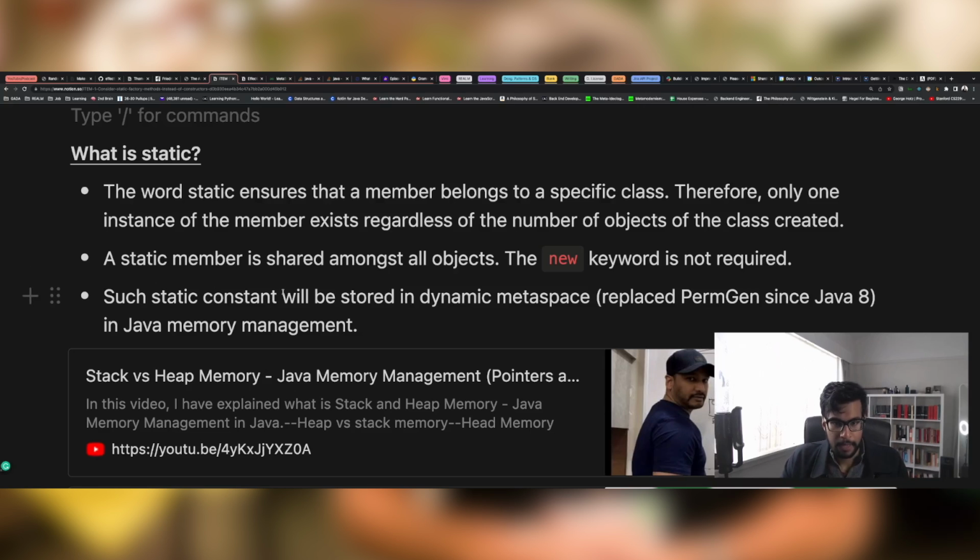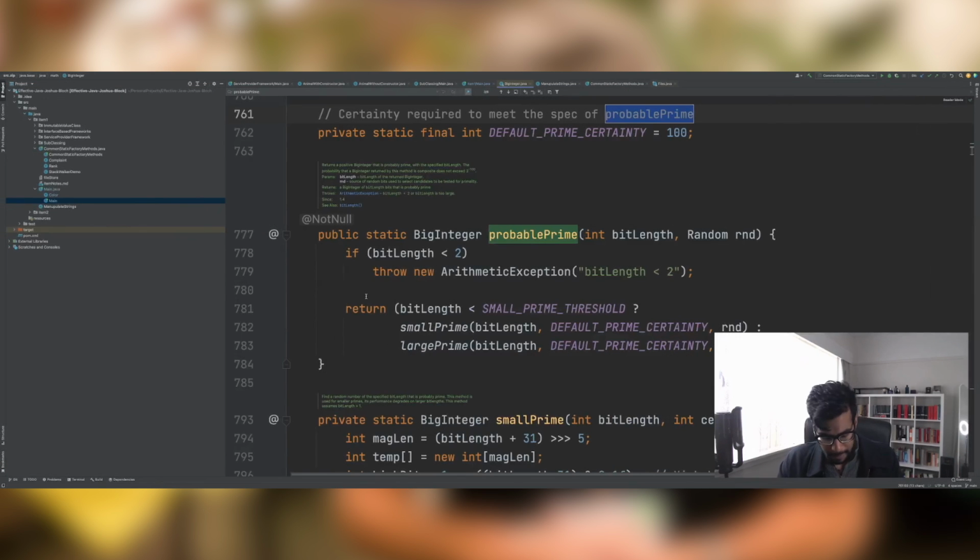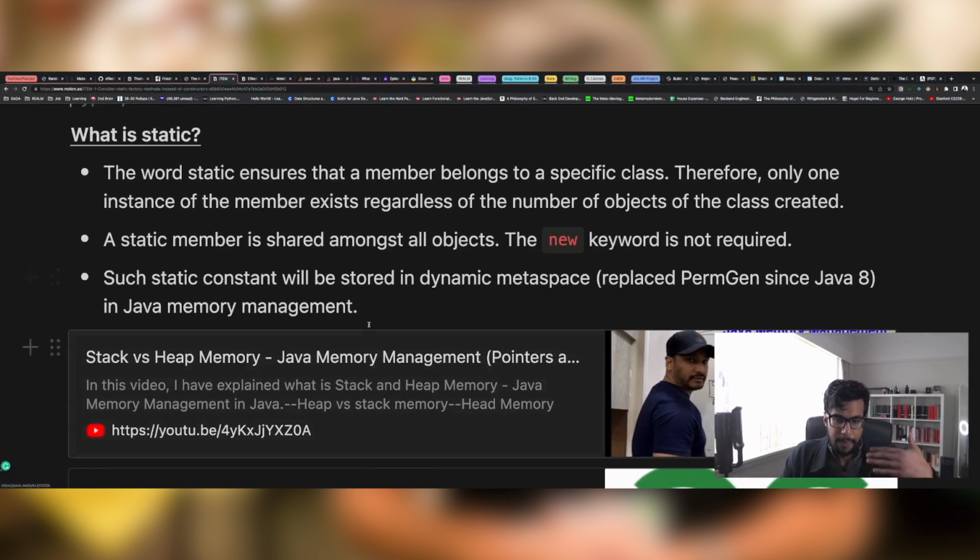And a static member is shared amongst all objects. Because it belongs to a certain class, any other client that uses this class and creates an instance of this class with the new keyword just shares that specific object. Pardon me, not really the object. I think I misspoke there. More the static member. I think it's better to think of it that way.